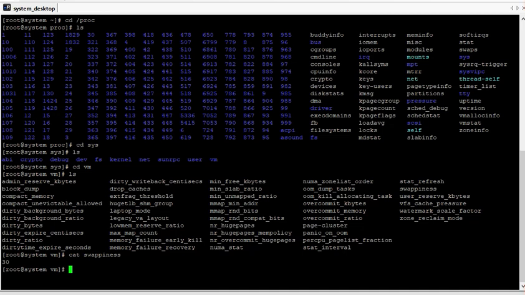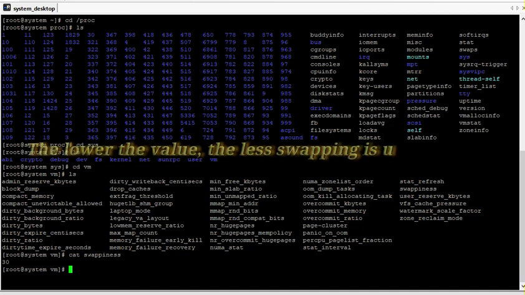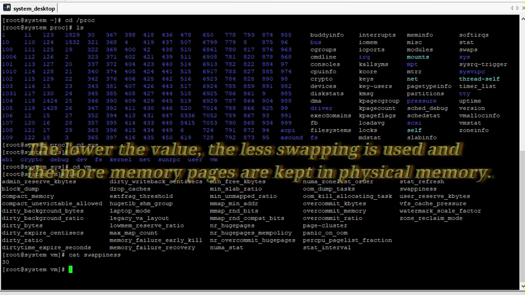So what does this 30 mean? It represents the percentage of free memory before activating swap. So when your physical RAM is used up to 70% and only 30% is remaining, then the kernel will activate swapping and use the swap space. It means the lower the swappiness value, the less swapping is used, and the more memory pages are kept in physical RAM.